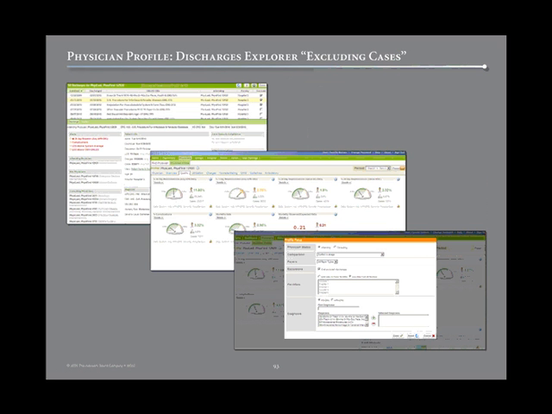The Discharges Explorer will also allow you to exclude cases. So if you click back on the discharge portion, you'll see the cases listed at the top. In the upper right-hand corner, notice the exclude checkboxes. What you want to do is click check marks on the exclude box of the cases that you want to take out, and then click close.